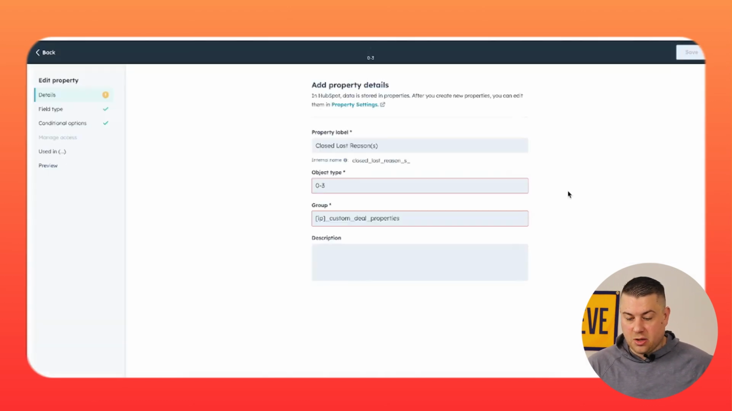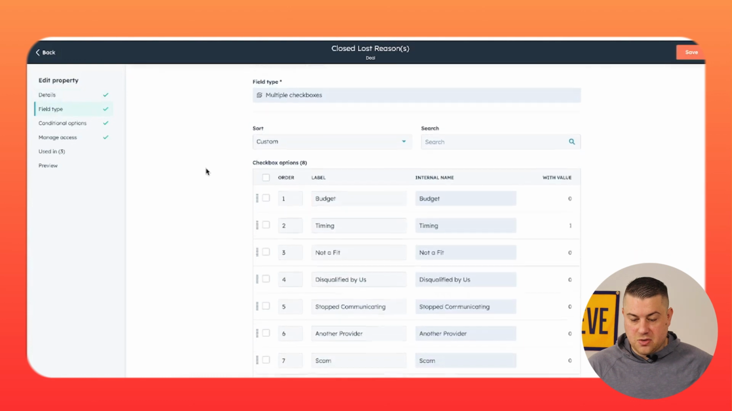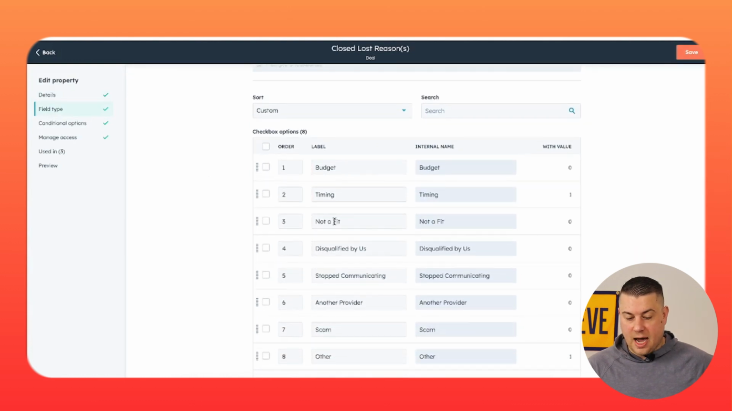So in this particular field, if I go to the field type here, you can see we've put in budget, timing, not a fit, disqualified by us, and so on. You're gonna have to talk with your team and come up with the list of reasons why a deal could be closed lost, and then it's up to you if you want it to be just one reason or allow your reps to select multiple reasons. The only thing that really impacts is your reporting, but if you think it's very realistic that there could be several factors why a deal was lost, then make it a multiple checkbox instead of a drop-down select.